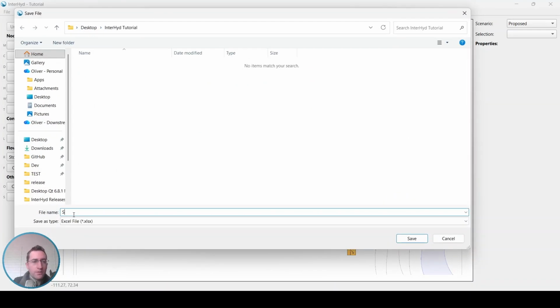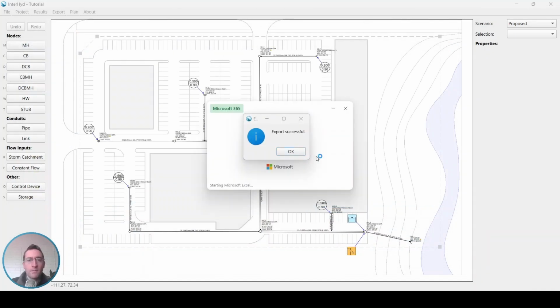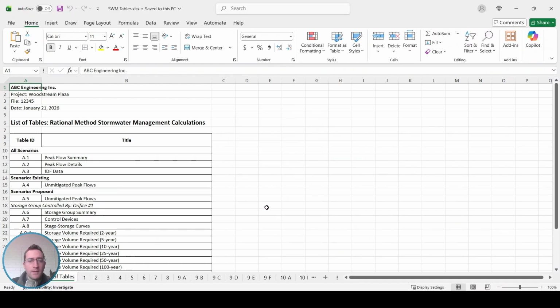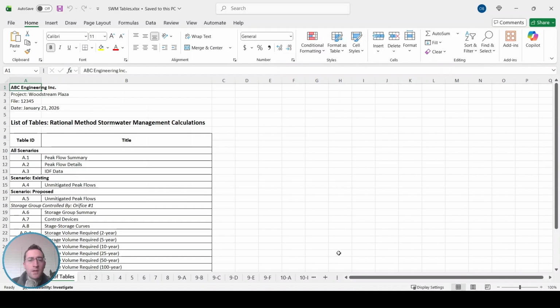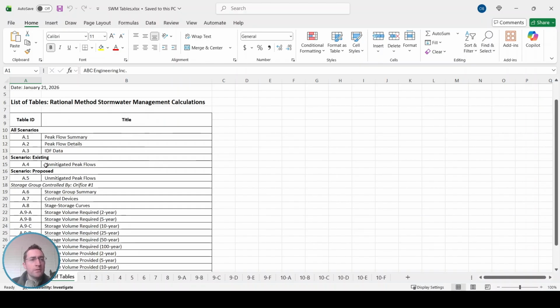We're just going to call this swim tables. And again, this will have created a new Excel file for us, and it's going to populate it with a whole number of sheets in here. The first one is a table of contents, where it's going to break down all of the supporting calculations by the scenario that they belong in.